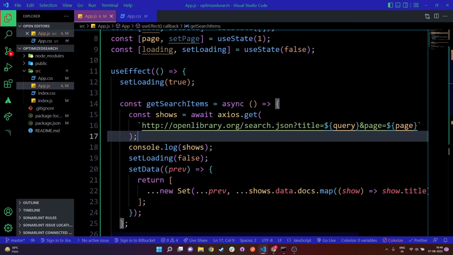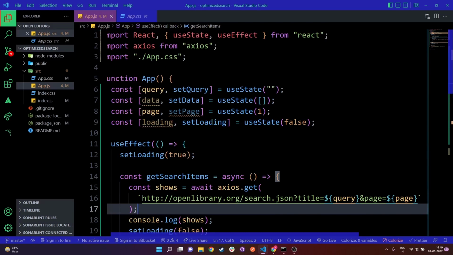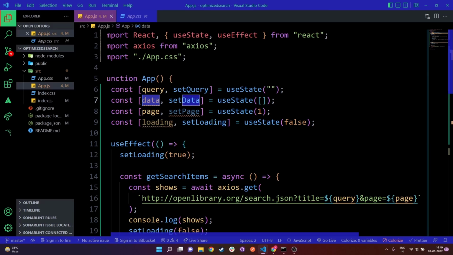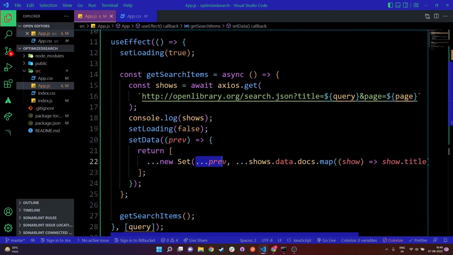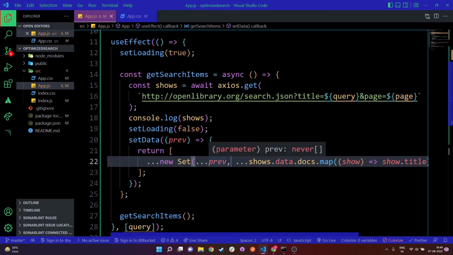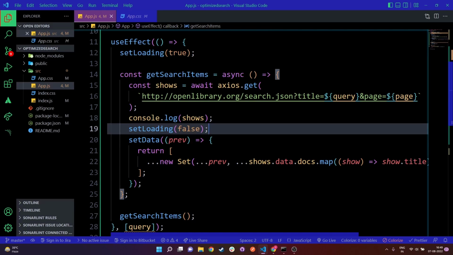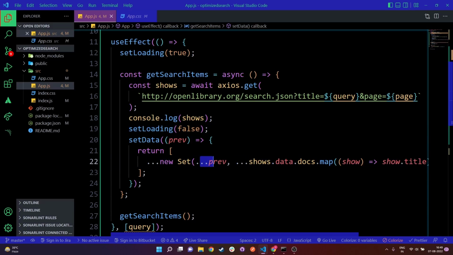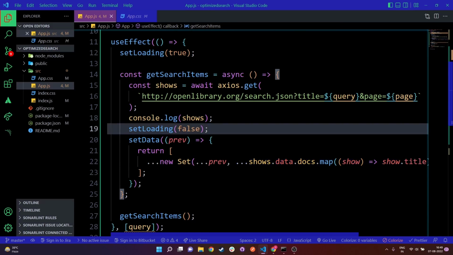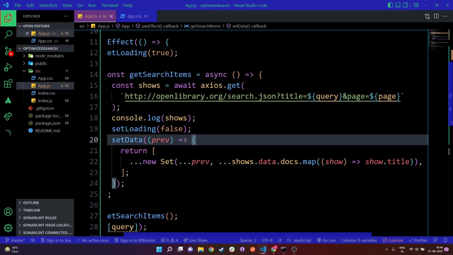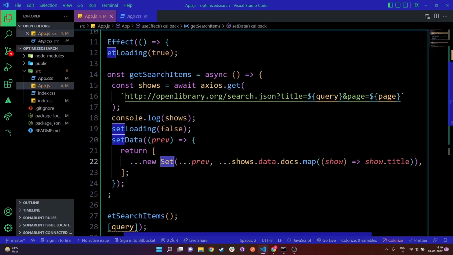That's why I did shows.data.docs.map, and whatever previous value we had in this data variable, we are also spreading it along with that. So the set data will have a new array which will have all the previous data plus all the new data. Whenever we scroll down, if there's more data coming through, then it will have previous data that came from the previous page numbers plus the new data, and it will only include the title, and we're adding it all within a set so that the values stay unique.